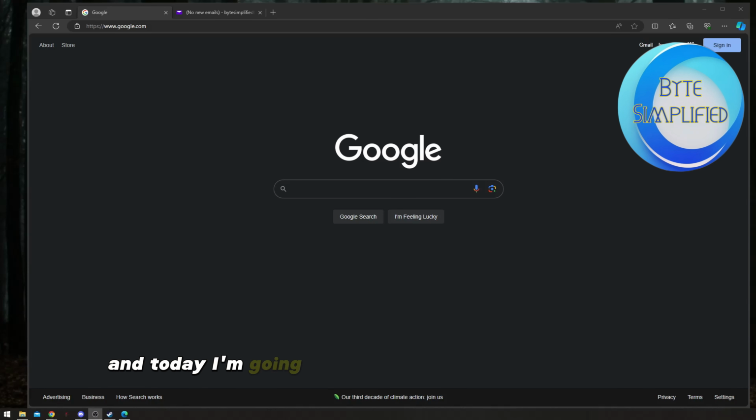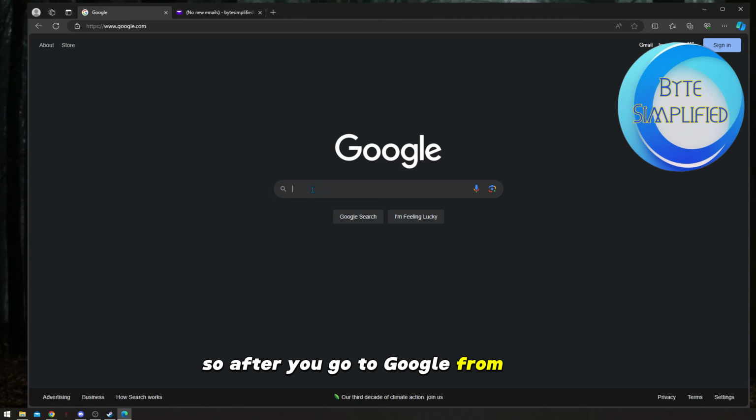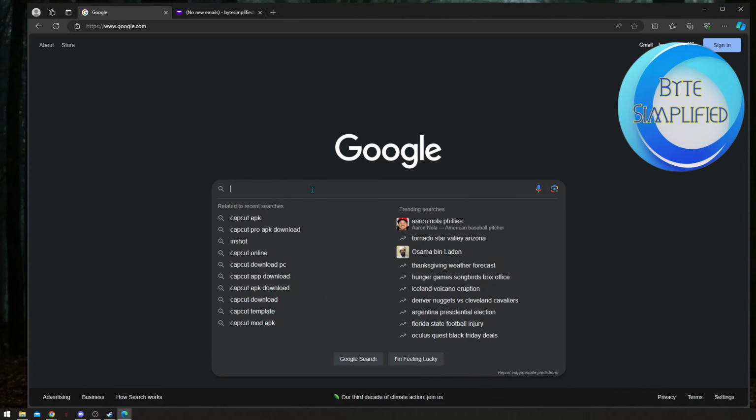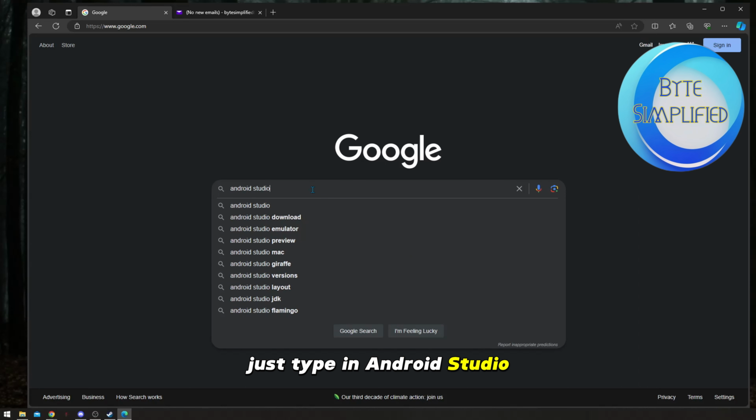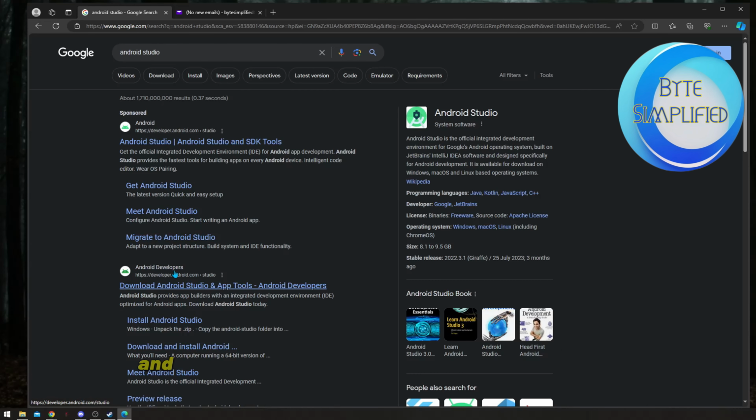And today I'm going to show you how to install Android Studio on Windows 10. So after you go to Google from your browser of choice, just type in Android Studio. And it's going to just be the first link, first result.